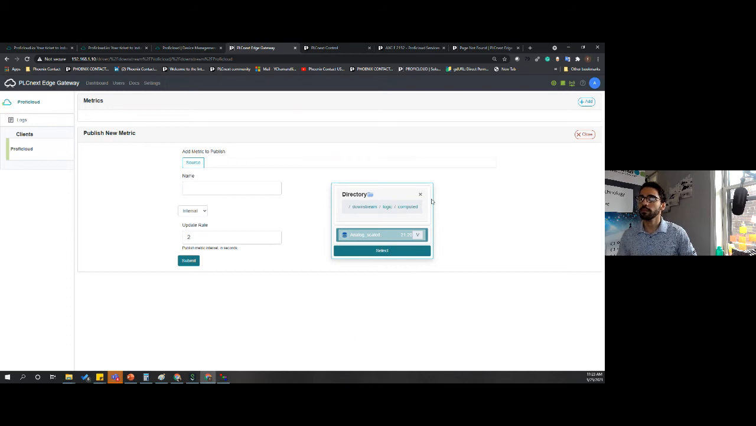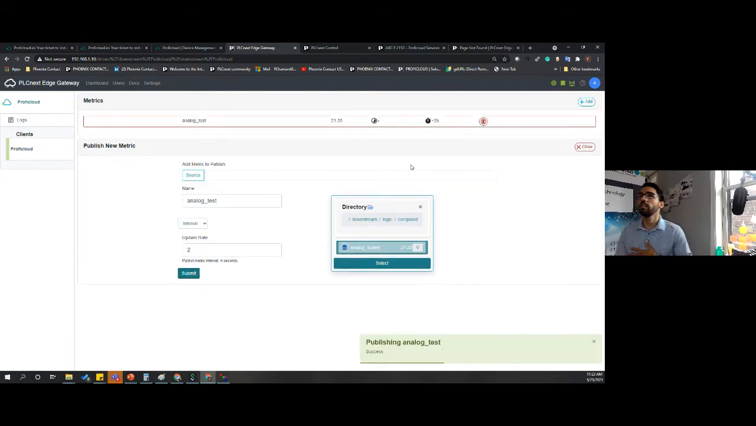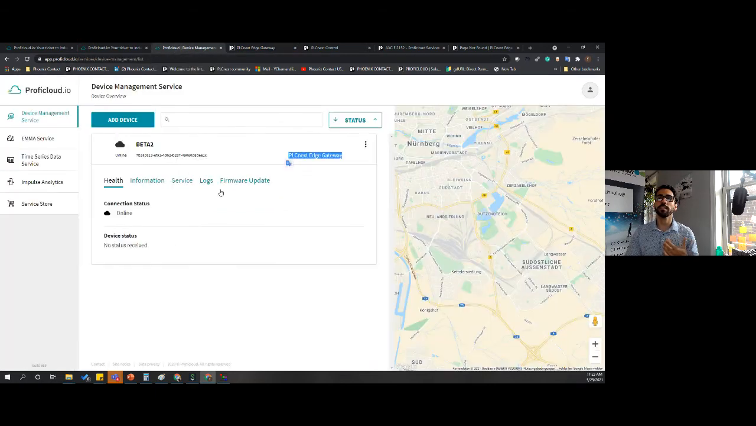Okay. Oh. Let's try one more time. There you go. So now I can see on the top over there that my analog has been published 1 second ago. So it keeps publishing every 2 seconds. And in fact, if I go to Proof Cloud, I can see the metrics being published over there, right?